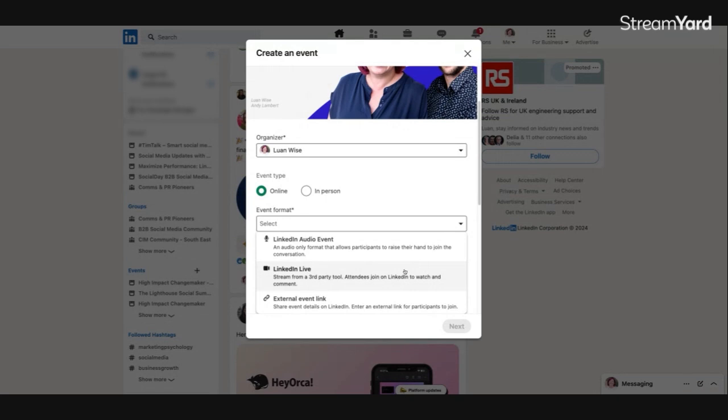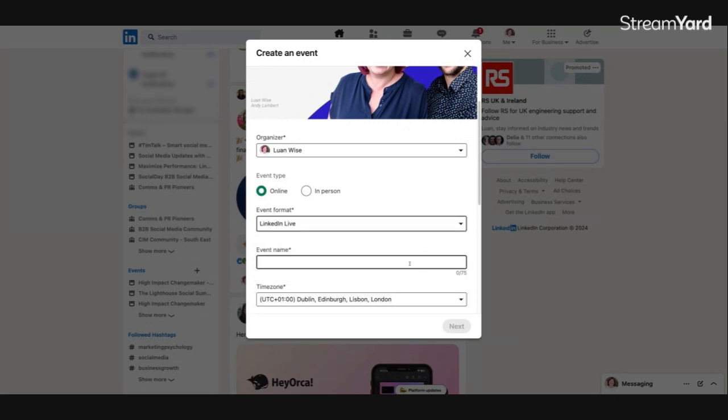And then I will select the LinkedIn Live option. As you can see here, it does say that you need to stream from a third-party tool, and I use StreamYard to do that. I'll give the event a name, which is Social Media Updates with Luanne and Andy.